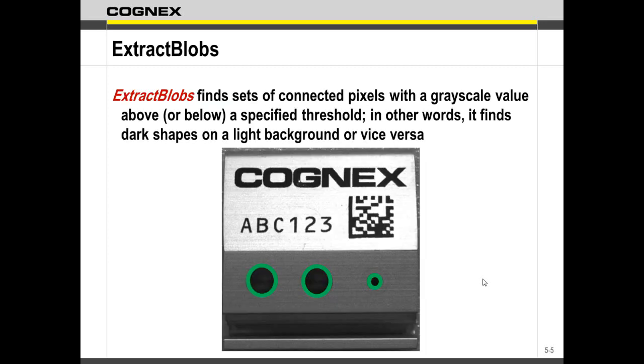So what we're trying to do with the extract blobs is find a set of connected pixels above or below a certain threshold. So we're looking for basically either dark on light or light on dark. That's really what it's looking for.